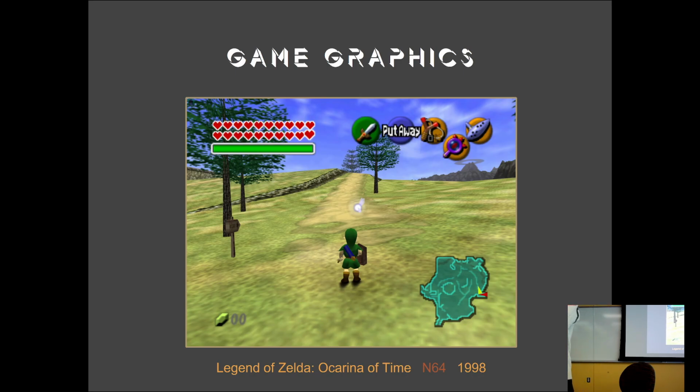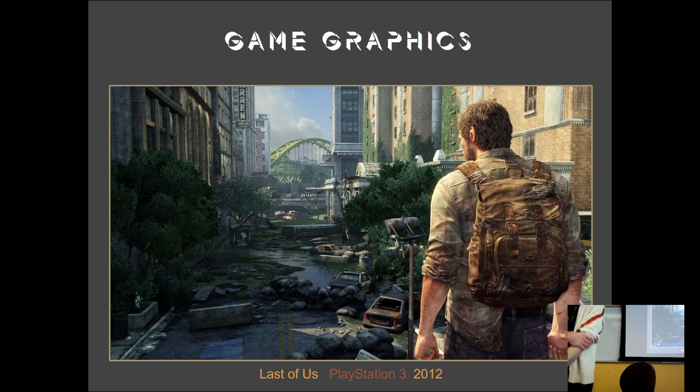Legend of Zelda, Ocarina of Time. Legend of Zelda here, a lovely game. Obviously, we're getting to a little bit more character in the landscape. It's still a little bit dull, very 90s looking. And there's The Last of Us, right?